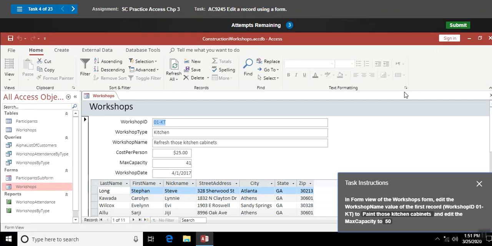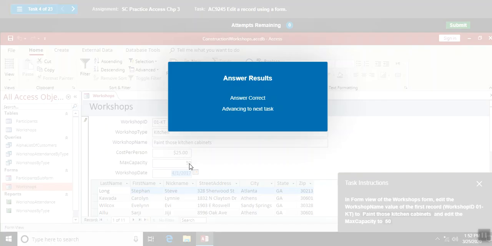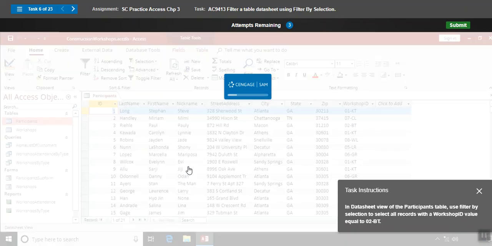In Form view of the workshop form, edit the workshop name value of the first record, workshop ID 01-KT, to paint those kitchen cabinets. So here I'm going to run my mouse pointer through refresh and type in paint. And I'm going to change the maximum capacity from 41 to 50. Just editing a record is all I was doing there.